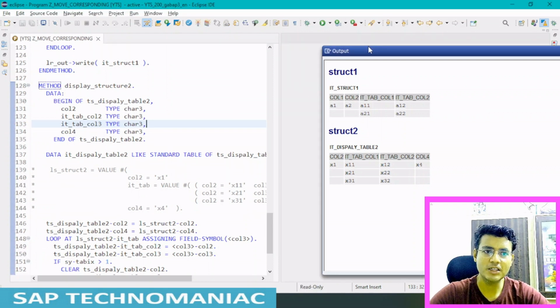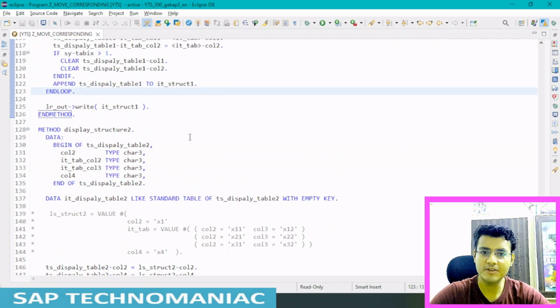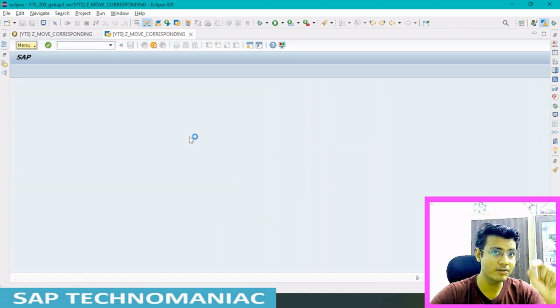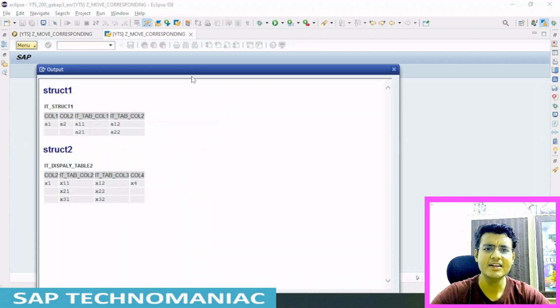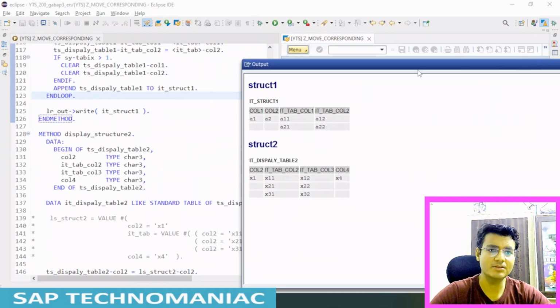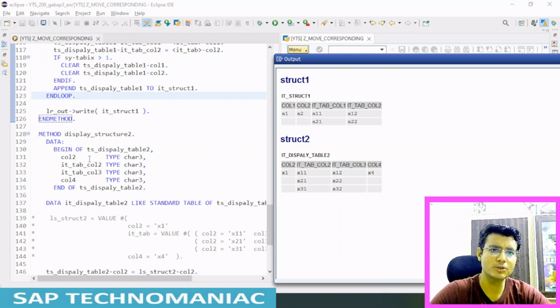Let me close this one, and again we will execute Control F3 and F8. To rename, we have to press Control 1 and we will get the option. We can directly press Control 2 to rename, but that's the easy way; use Control 1 and do the renaming. So now we have changed the table name.